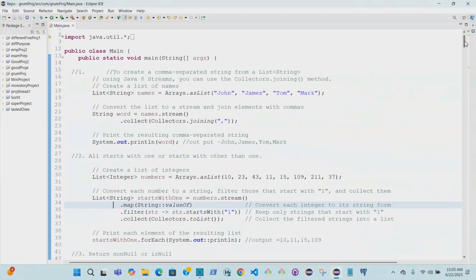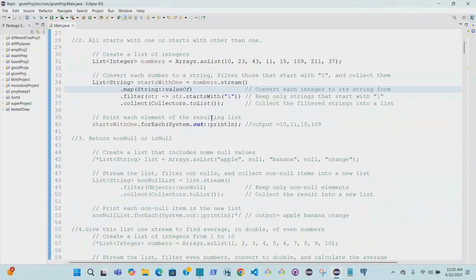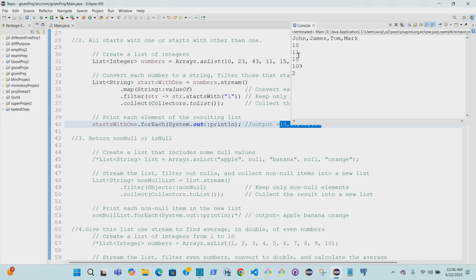You see here, print each element, the output is the same that we saw, right? 10, 11, 15, 109, right? Let me run it again. Is it 10, 11, 15, 109? Just ignore this John, James, Tom, and Mark, because this is from another code. And this 2 is also from another code.